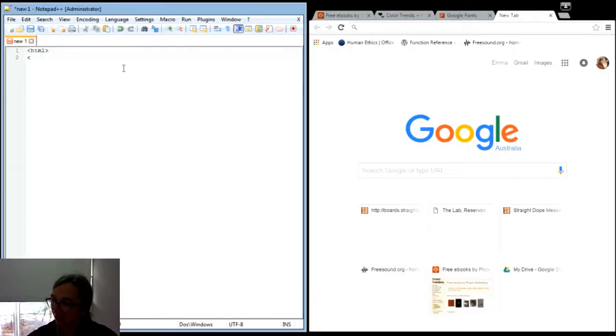So we're going to start off with HTML, and the way you know that you've got an HTML web page is that you have a tag surrounded by those little angle brackets, the less than, greater than signs, that say HTML at the start and the end. So we're going to start off with them.